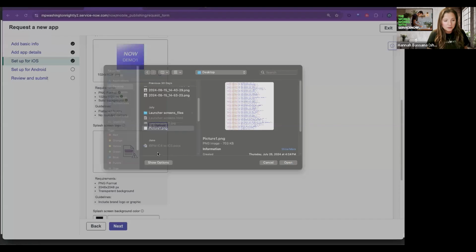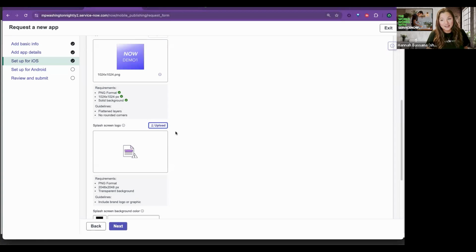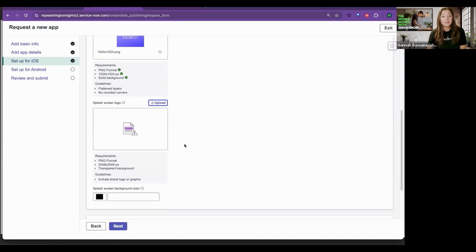Nope, that's code. Okay, so I have not adequately completed the prerequisites, so my splash screen logo doesn't have a transparent background. I'll have to go back to the drawing board on that one. So let me show you what else you would do though.